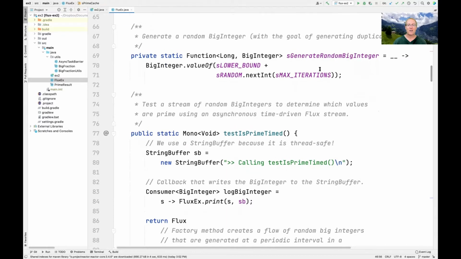And then the final field, which is this function, is called sGenerateRandomBigInteger. And you can see what it does is it uses the valueOf method of BigInteger to create a random number between the lower bound and this random value that's between 0 and 9, including 9. And so that will basically let us go up to the max size. So that's the window of values that we can generate randomly.